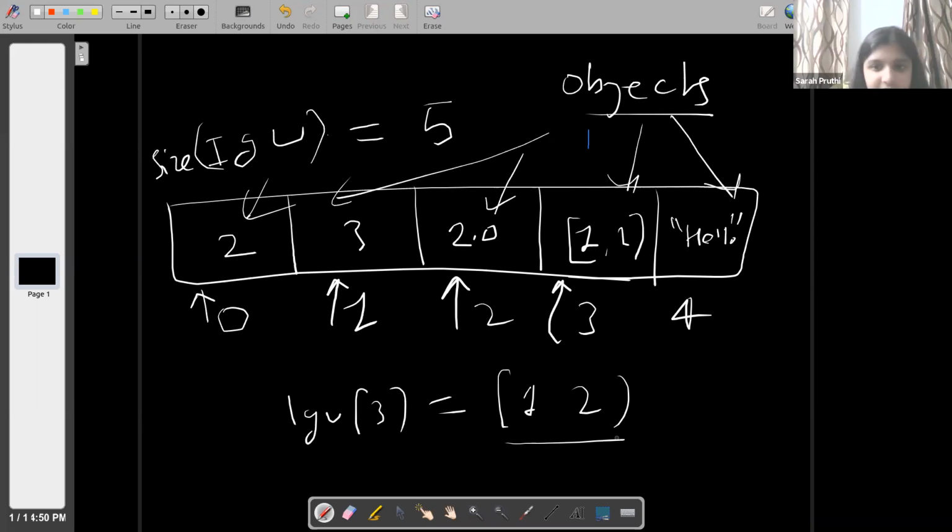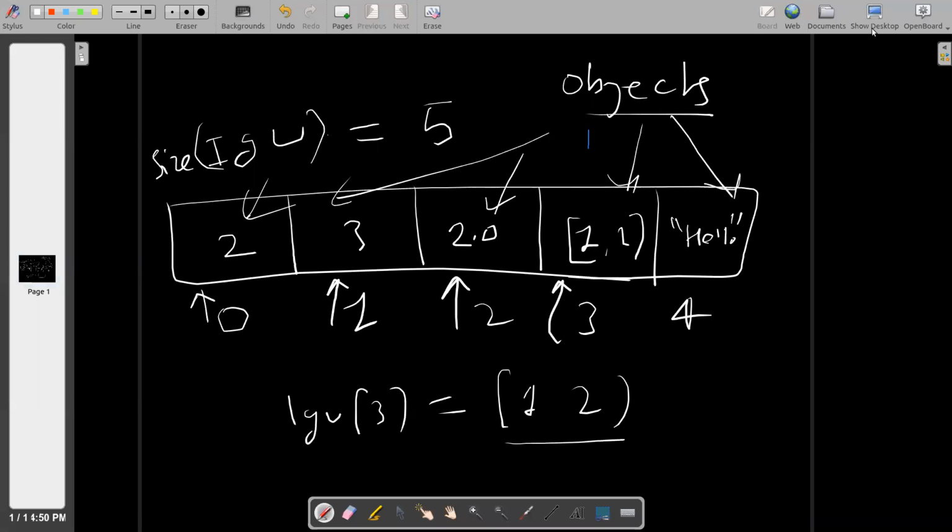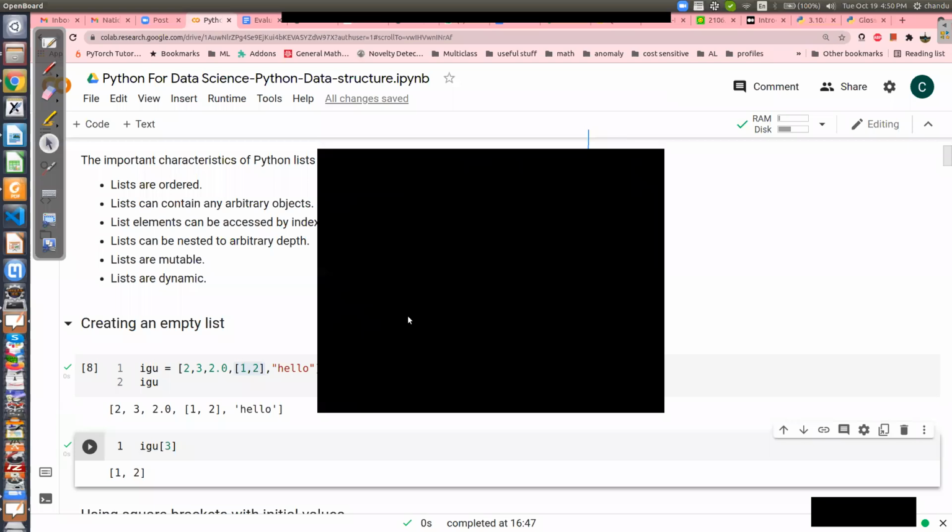Okay, very good. Let us move on. I'll talk about that nested list, whoever has asked. So this is the memory layout of a Python list. Okay, great. Let us move on.